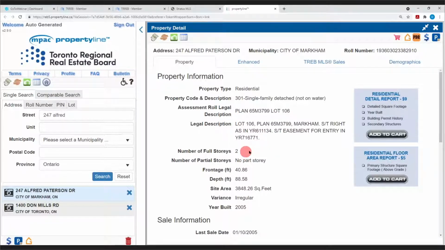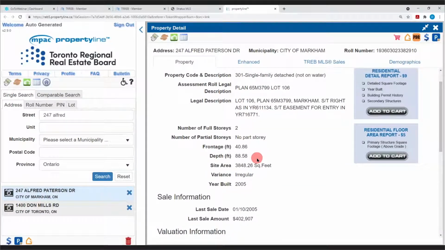This is a 2-story property. There are no part stories. The frontage and depth are sitting in here. Now, sometimes you will not see the depth. This is an irregular sized lot. So the depth is slightly off on one side, but I know only slightly.